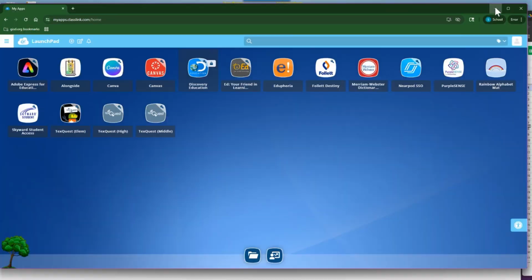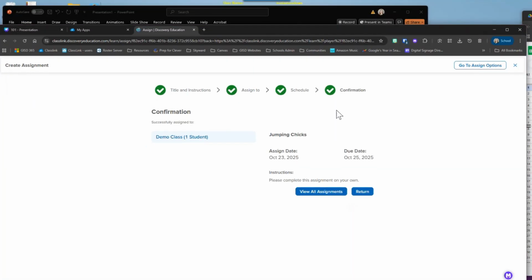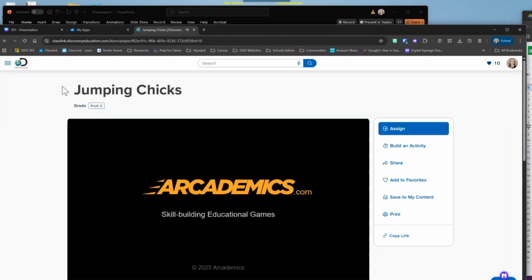All right, so let me just hide that for now in case we need to go back to it. All right, so let's go. Okay, so this is where we just assigned it. So I'm going to go ahead and close it. I didn't mark it as complete, so we wouldn't see that.